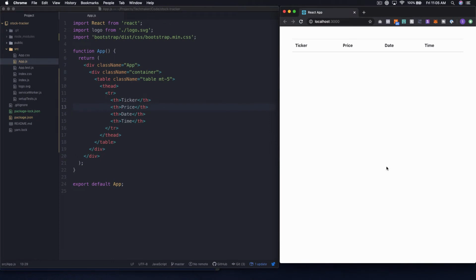All right, so I saved my file, and you can see over here on the right, our page refreshed, and now we have a table with 4 column headers. So what I'm going to do now is pretend like I've already got all of the components that I need to make this fully functional.